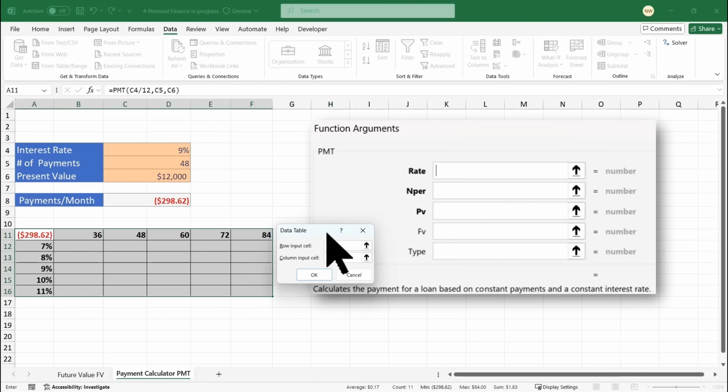And as expected, it's asking me, hey, I can set up this data table for you, but you need to let me know what you have in the rows and what you have in the cells. So let's take a look at this. This says Row Input Cell. This is really asking us two things, and I'll write this out here because this can be a little confusing. So it's asking us, what is in the rows?